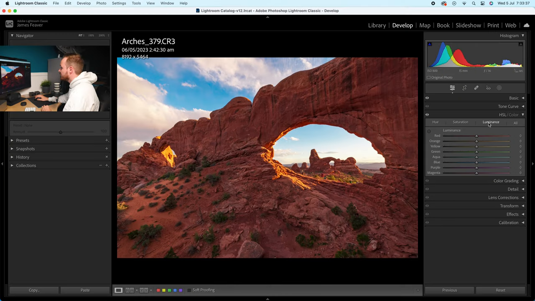Okay, so let's go to the luminance. What we're gonna do is we'll change quite a lot here. So we're gonna go to the red, we're gonna increase that by 40, so we're brightening up those sandstones that you can see. Then we're gonna go to the oranges, we're gonna increase those by 15. So that's specifically targeting the bright parts that you can see where the sun is hitting the rocks.